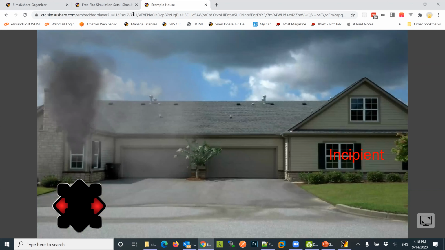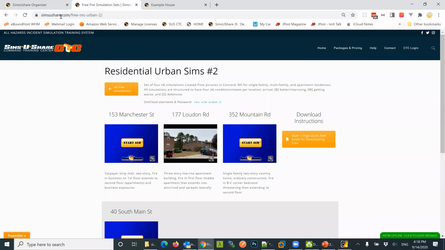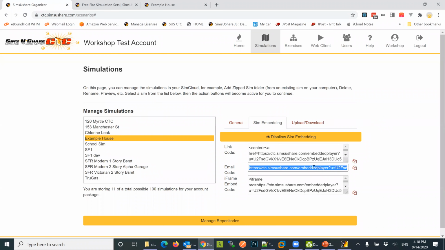Now, just a little trick here. If we looked at that actual code, taking a little bit of a closer look, you'll see at the end of it, it says preview screen equals true.